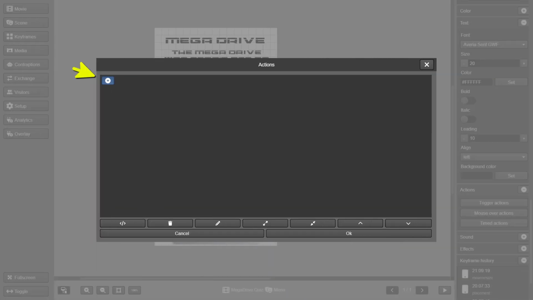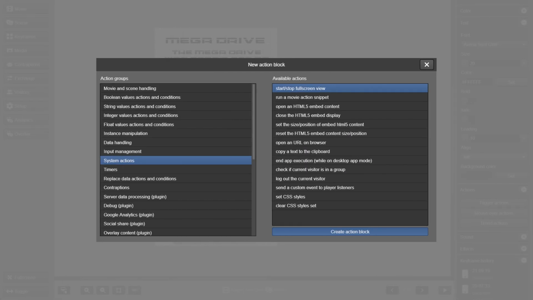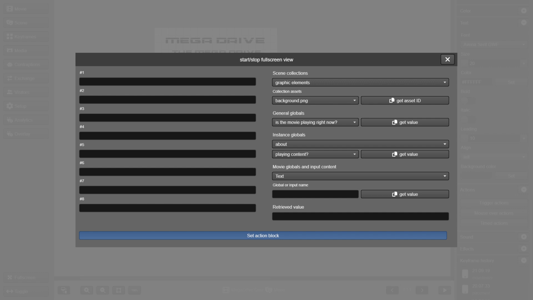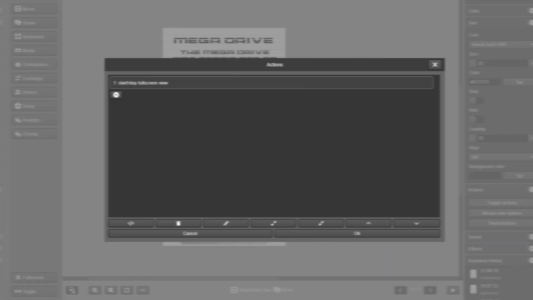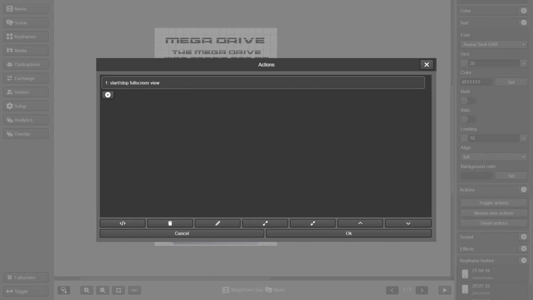Here, click the plus button to add an action. The full screen action is within the System Actions group. Select it and click Create Action Block. Since the full screen action does not require any parameters, simply click Set Action Block to create the action, returning to the previous window. TilBuci's Actions window allows you to create complex actions with multiple blocks. In our case, we only want one of them. Click the OK button to finish.